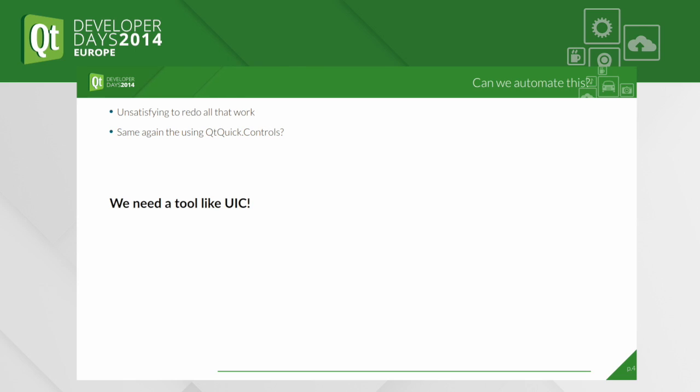And again, this would be just for declarative widgets. What if we want to move to Qt Quick Controls? Qt Quick Controls are very similar to widgets as well. And again, we would have an application with probably dozens or hundreds of UI files, and we would have to manually create all those windows again. Now, that's stupid, right? So I thought, okay, I can write something like UIC that outputs QML code instead of C++ code. And that's what I did.